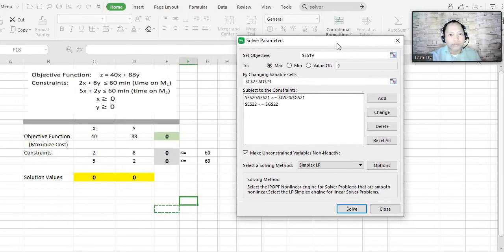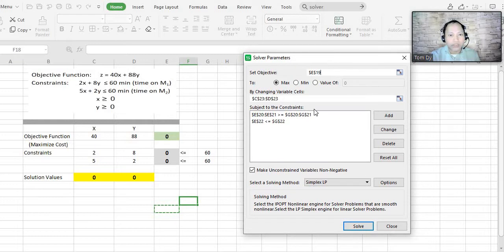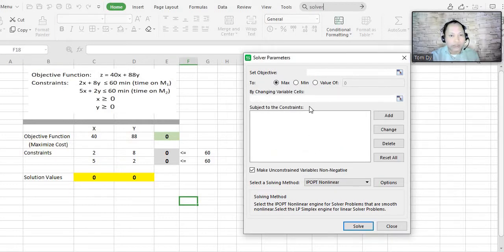This is my solver parameters. In my case, I have here Solver Parameters, but the content here is the same. I will reset the values, so if you have noticed, these are now empty. First, you have your set objective. This will be your objective function. So this one is our objective function, so we will click this one because we need to find this value.